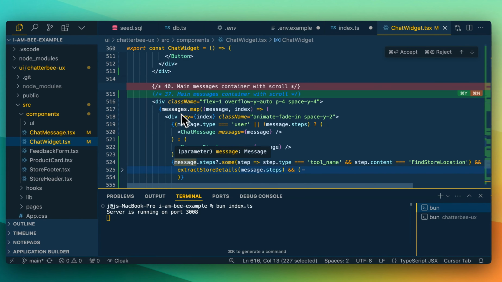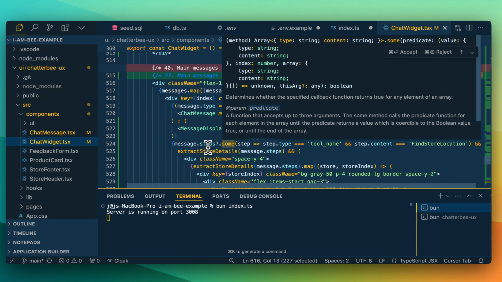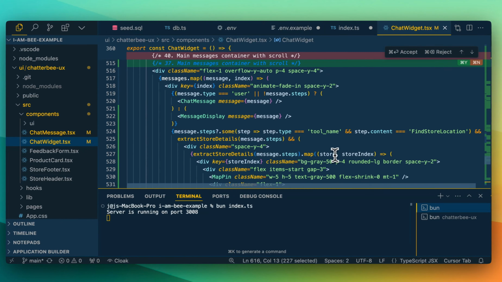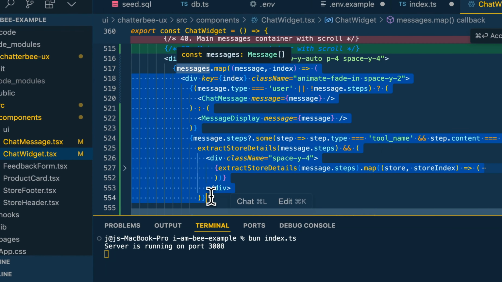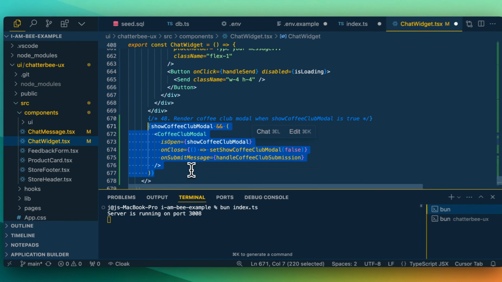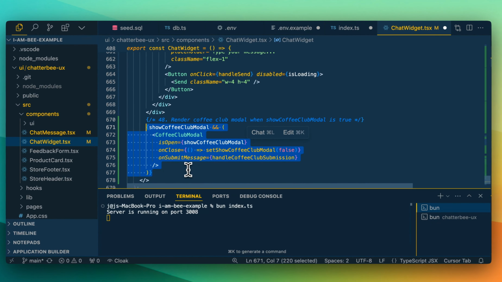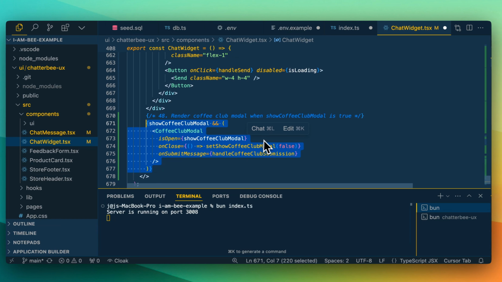We also have where we can map through and detect if there are steps that do have tool names to render those components as well. And then finally, within here, you can determine based on the state of a tool call that something like a modal needs to render, or one of those other conditionally rendered UI components, and you can set that up just like this. Otherwise, that's pretty much it for this video.